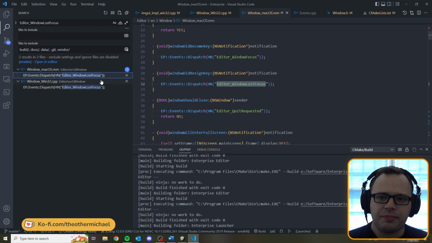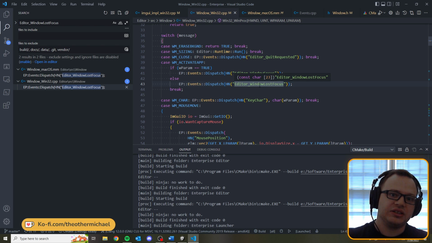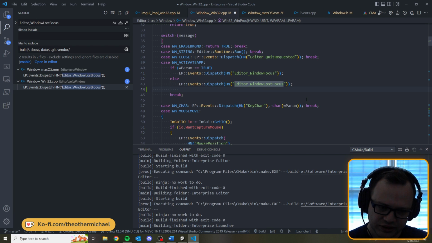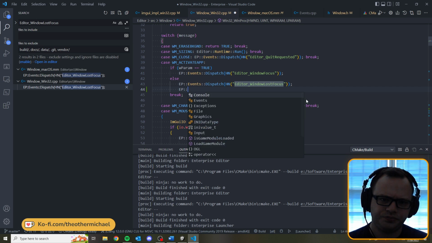Okay, so what's happening is that on the editor, when the editor application loses focus, that normally will send the WM activate app event to the window process handler or window procedure. And I am telling the editor that it lost focus. I'm not telling the game that it lost focus. So I should do that here.